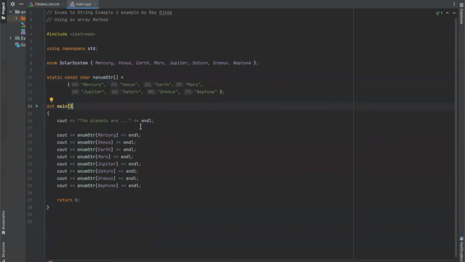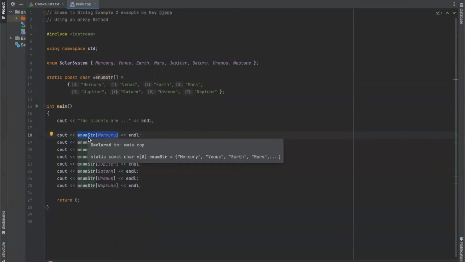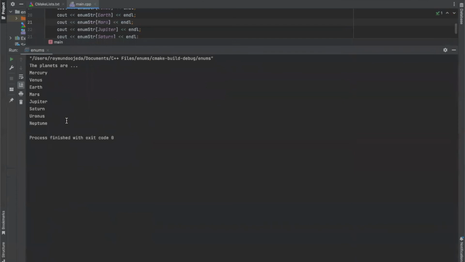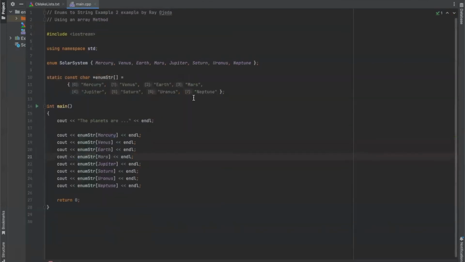And here's my function. The planets are, now I'm going to call my string. This is my array. And the number, remember Mercury, Venus, they're ints, so that whatever number it is here, as long as it matches this, it'll print the same thing. I'm going to run it, and it should display the names of the planets, and there they are. So we know it's working. So the first one was the switch. This is the second one, which is to make an array. That's all it is, an array.